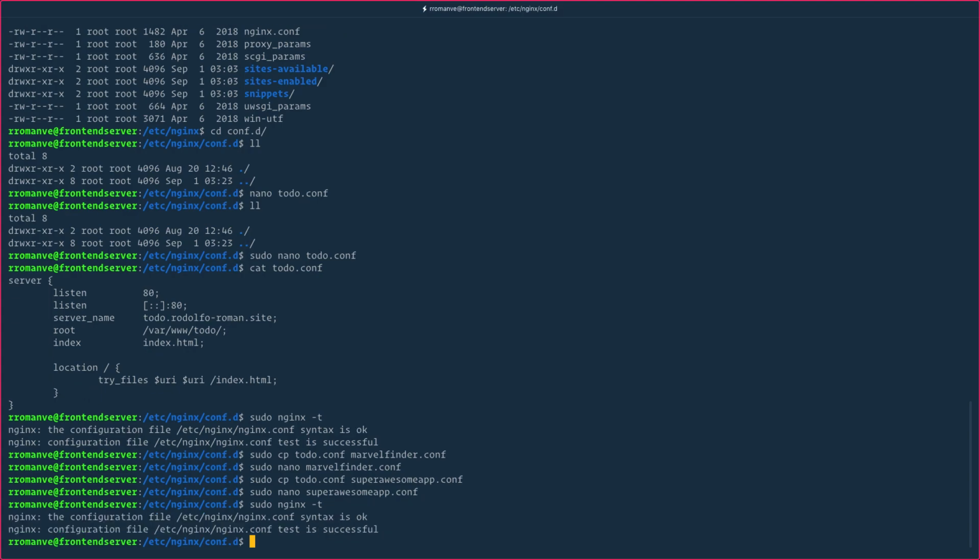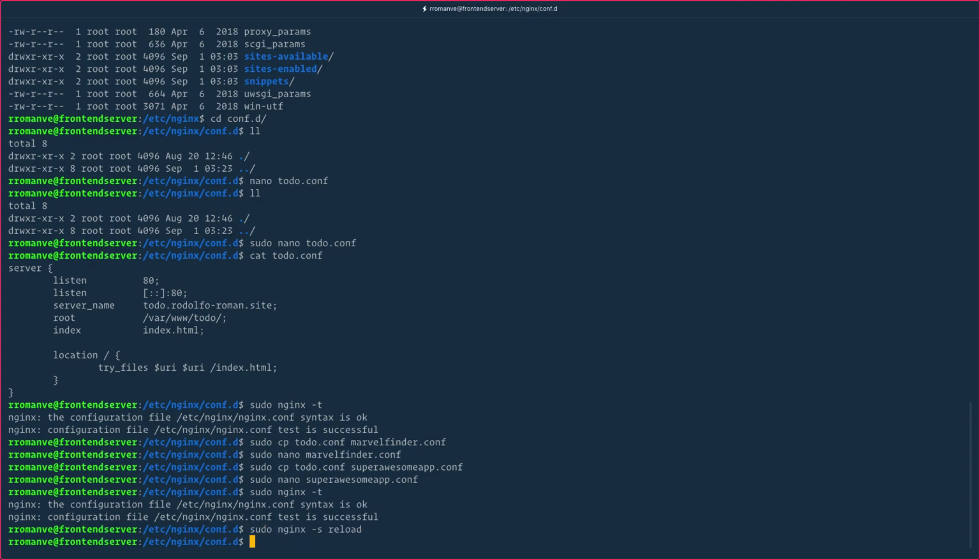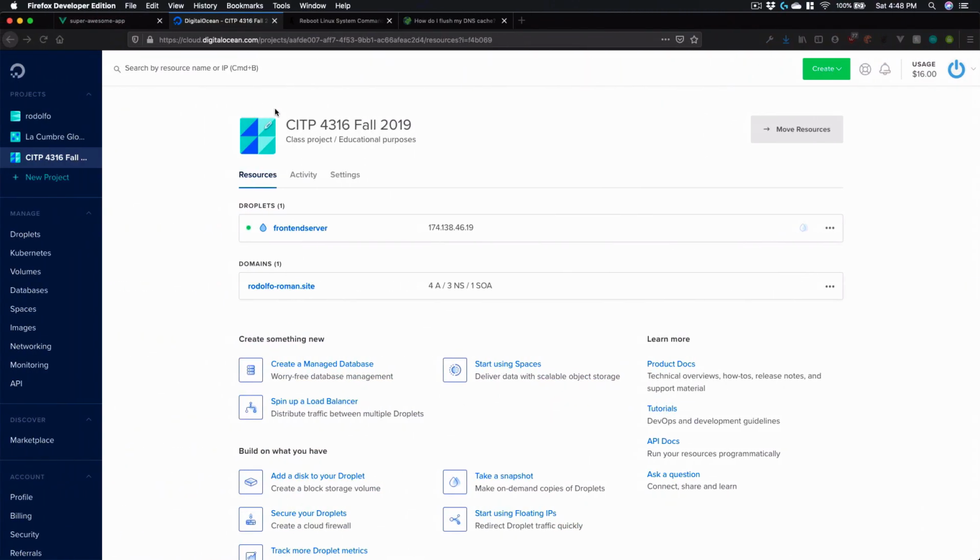Yes. Enter. And now we test the configuration again. So we saw now that our configuration is okay and the test has been successful. So let's actually restore Nginx. Reload. Actually need to be sudo. And now we are serving those directories.